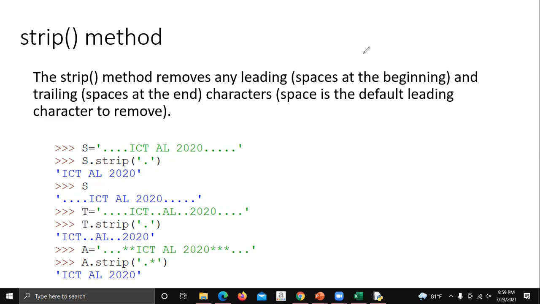Now in this case, I am saying, okay, delete all the stars and the dots from the beginning and the end. So then these dots and the star from the beginning and the end will be deleted. Then you get the output like this. Therefore, the purpose of the strip method is to remove the given characters from the beginning and the end of the given string. That's the strip method.